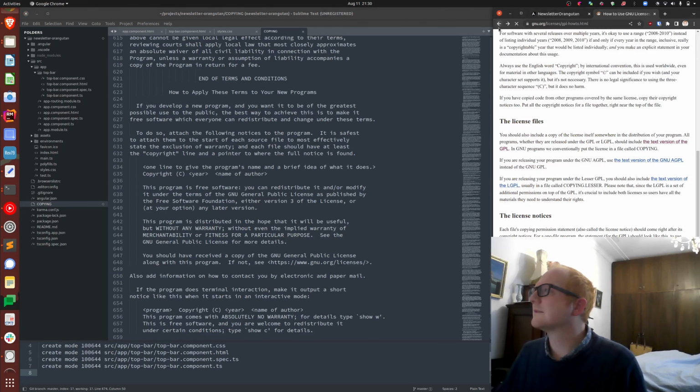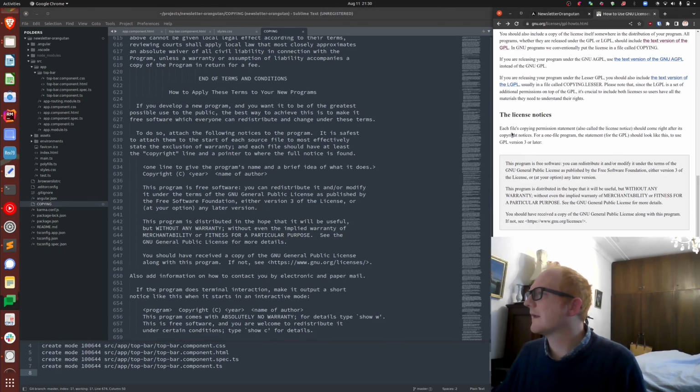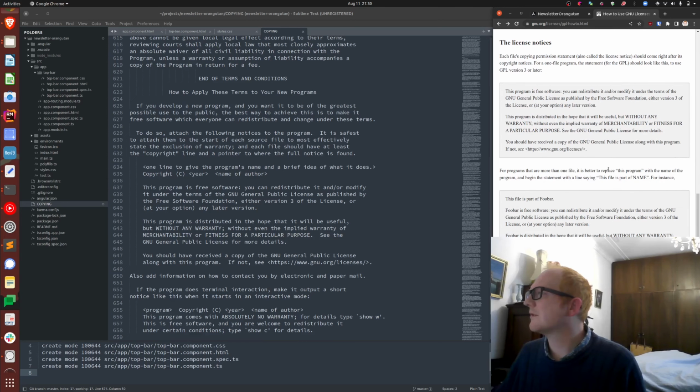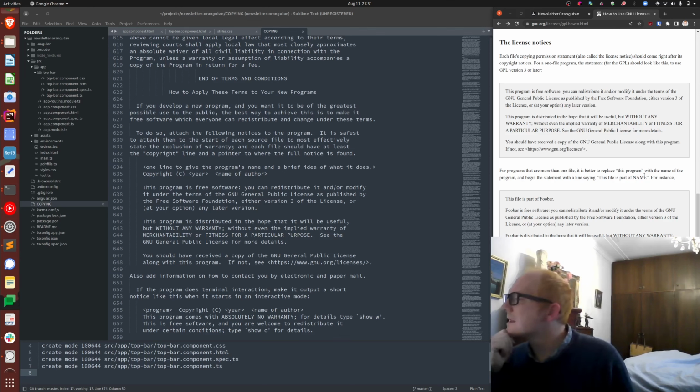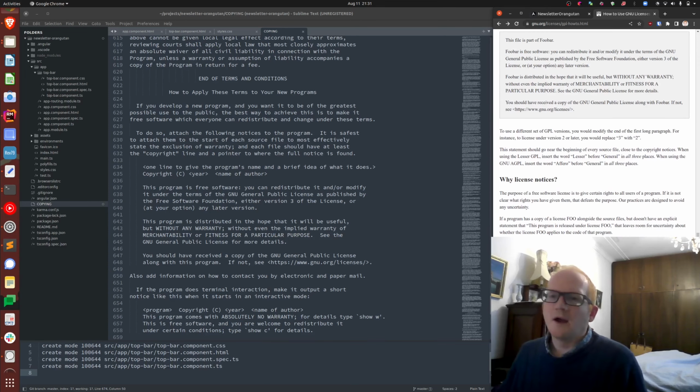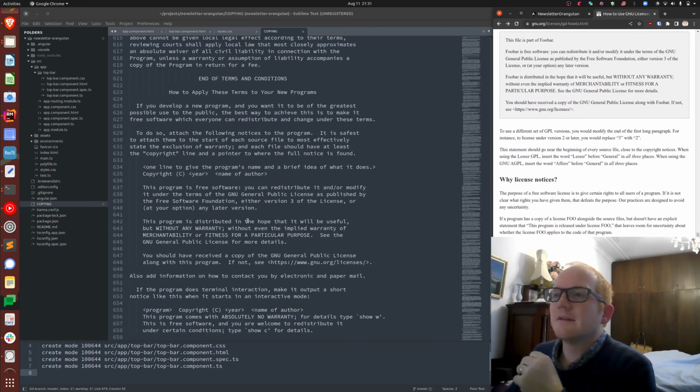And then it says each file's copying notice should come right after the copyright notice. For programs that are more than one file, it's better to replace this program with the name of the program and begin by saying this file is part of. Oh man. Okay, so it wants me to put something on every single file in the program, which seems a bit tedious to me. Maybe at one point I'll do that.